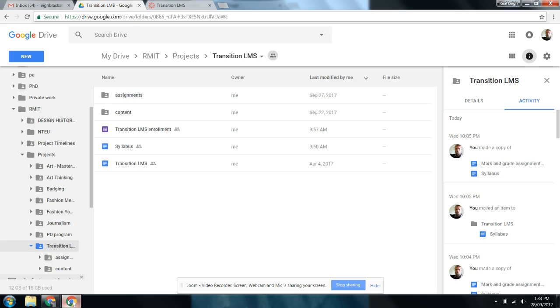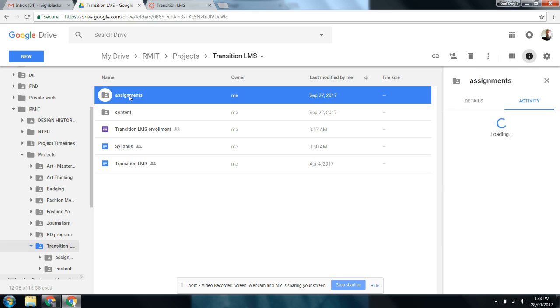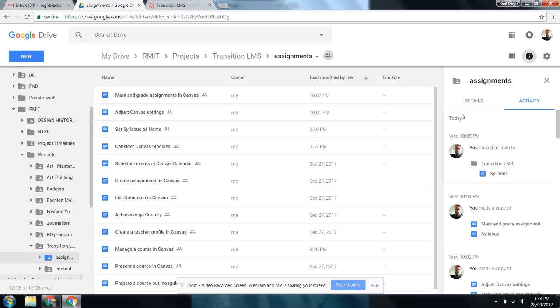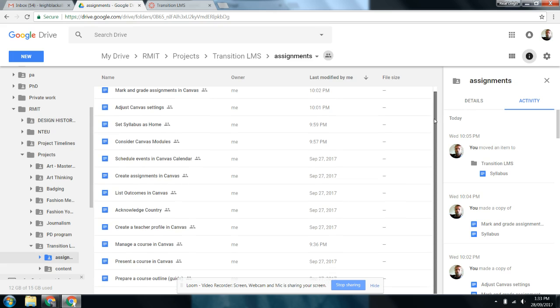So what I do is I go to my personal or an external Google account and I create a folder for the course, in this case Transition LMS. And so far I have folders within that, one for assignments and one for content. And we were looking at the assignments. So I double click assignments and there you have one page for every assignment and activity.